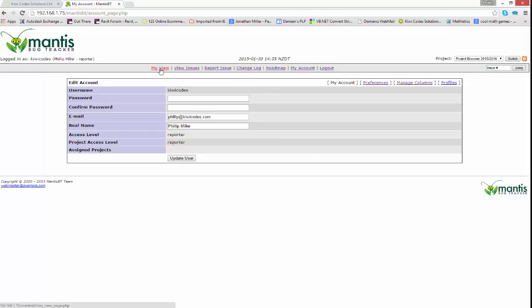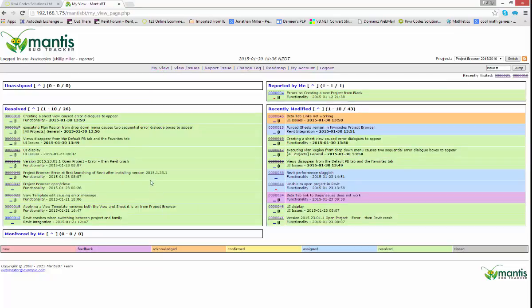So I'm just going to click over onto My View, and it'll show you all the issues that have previously been logged, the status of them, and whether they've been unassigned, resolved, who's reported them, and the latest modified. They're color coded, and there's a key along the bottom here of what the color codings mean.